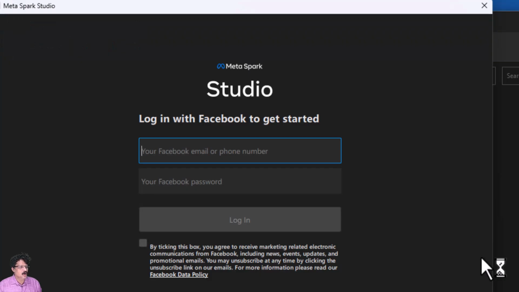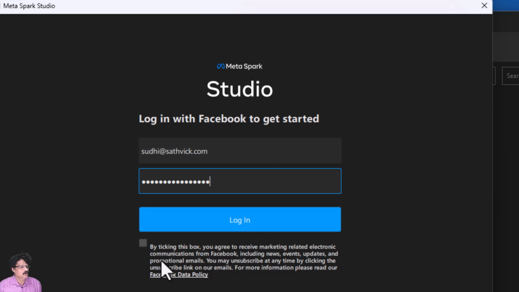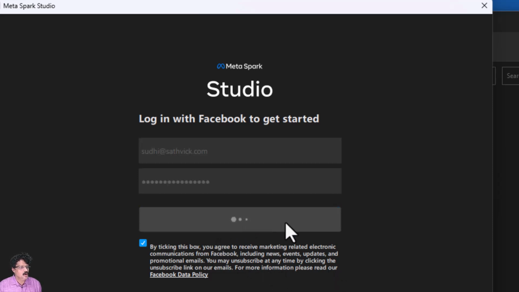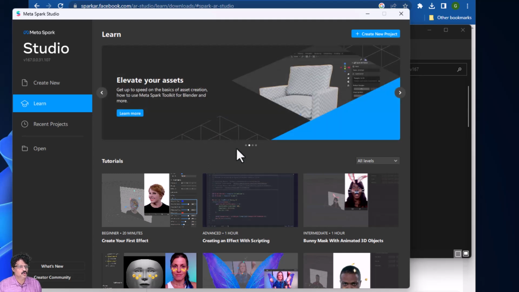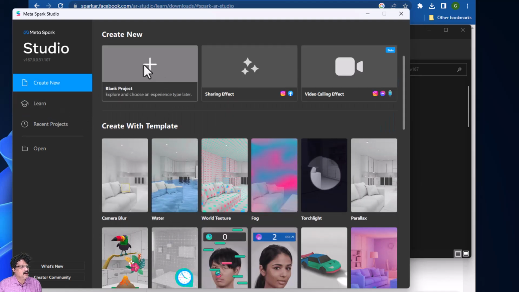So, as soon as it launches, the very first thing is it is going to ask you to log in with your Facebook account. So, I am going to click here to agree to the terms and conditions and click login. So, when I click on login, now you are ready to start working with MetaSpark Studio. It may show you some help files initially, but this is the main window where we are going to start working. Click on create new, and I will click on blank project to start a blank project.